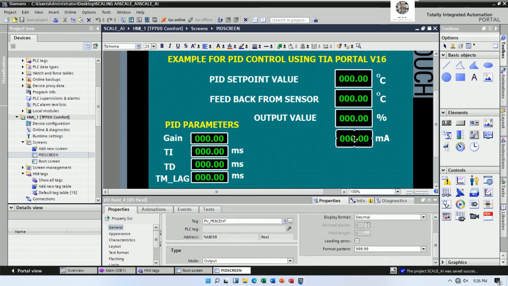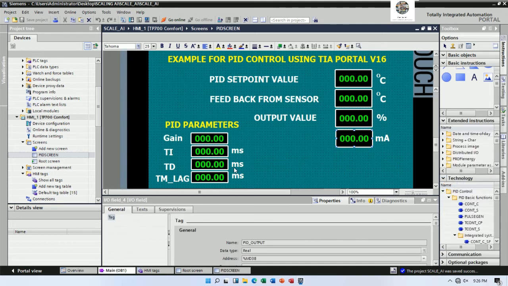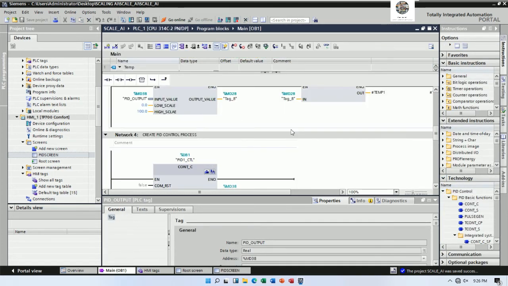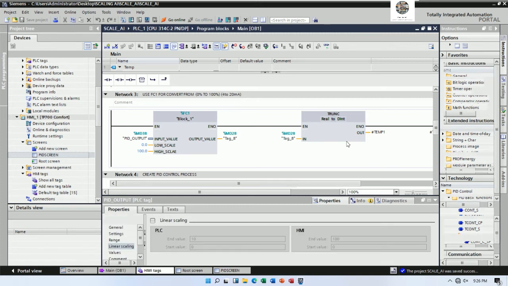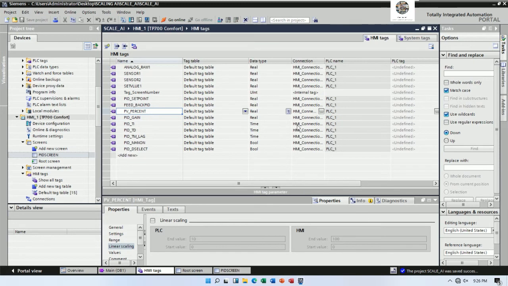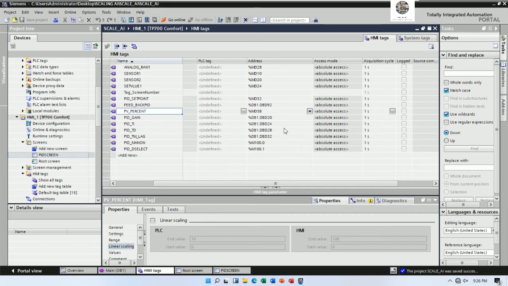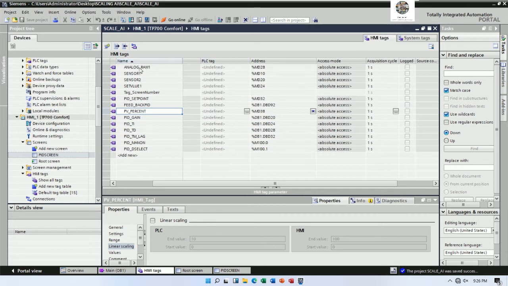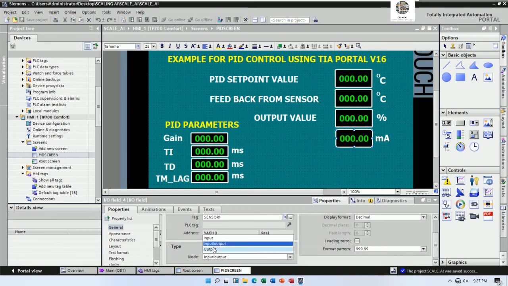Okay, and for milliamp output, we can choose the existing text here. Yes, MD28, right? So let's check the text. MD28 we already learned in the previous lesson. MD28 here, analog raw 1, right? So we can go to analog raw 1. It is the output also, right?